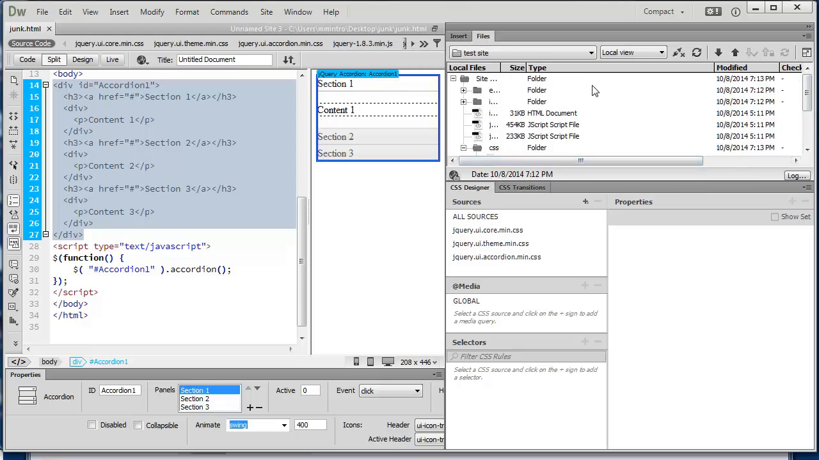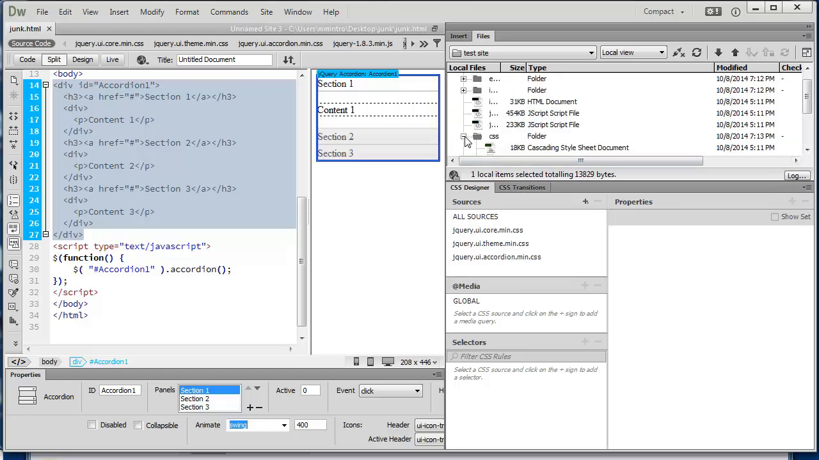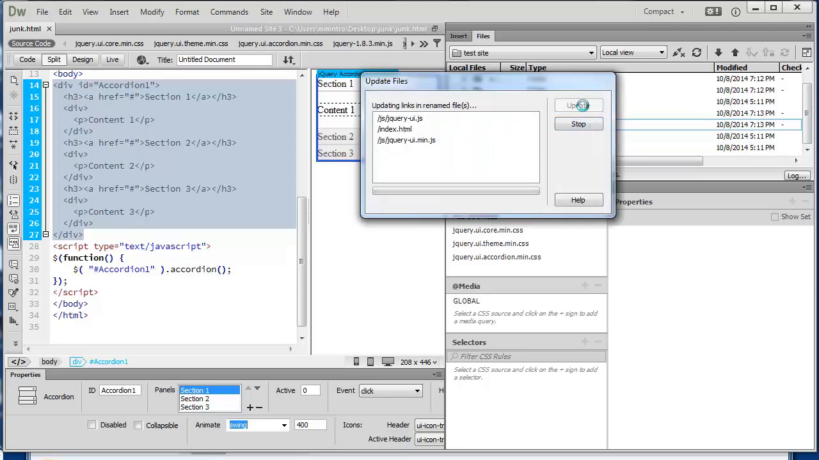Okay, I can also make a folder called JavaScript. And I want to drag these JavaScript files into there so that my folder is a little neater and tidier, and again, update everything.